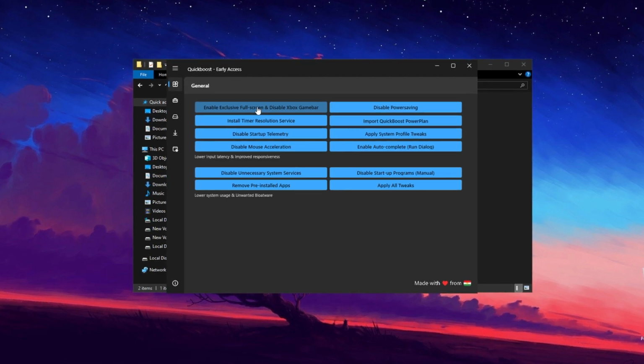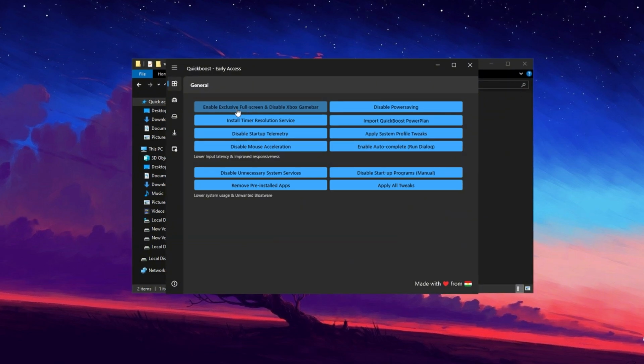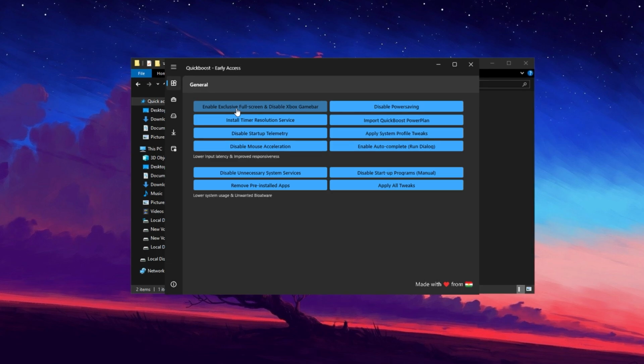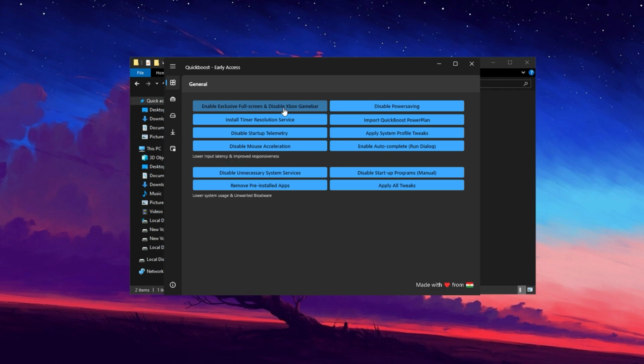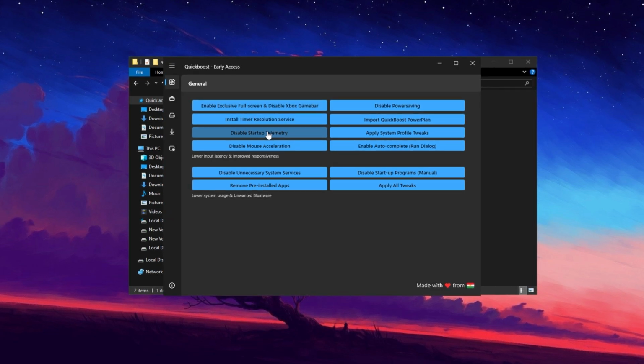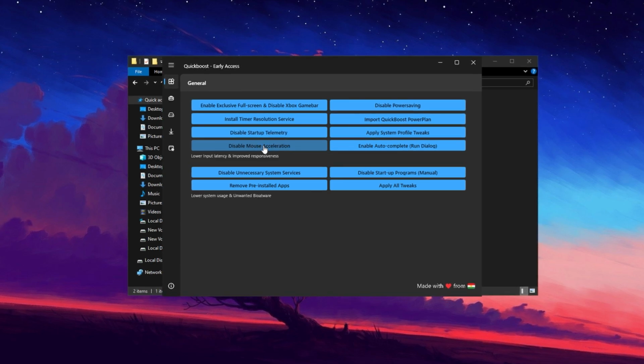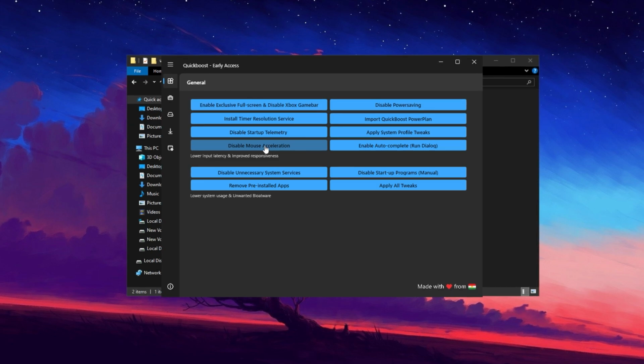Some of the most useful options here include enabling exclusive full-screen mode to improve gaming performance by preventing Windows from interfering with your game. Also, disable the Xbox Game Bar, which runs in the background and consumes CPU resources, and turn off Startup Telemetry to stop unnecessary data collection. Additionally, disabling mouse acceleration ensures smoother, more precise cursor movements, especially helpful for gaming.